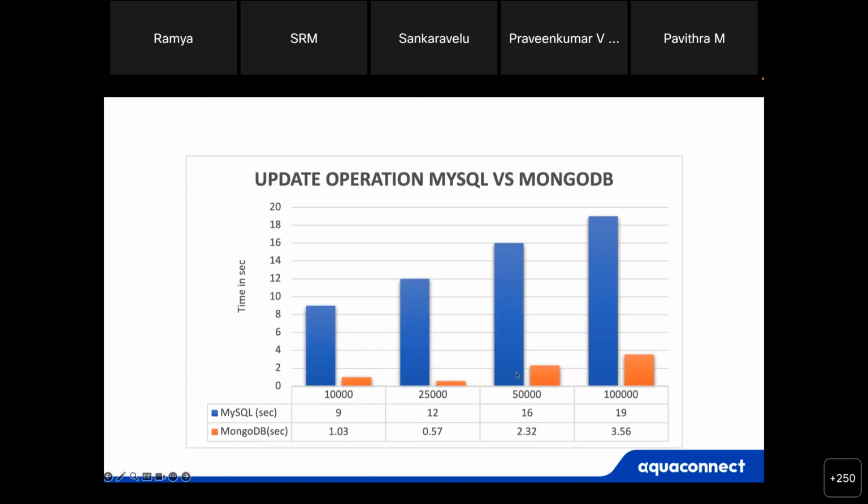If you are trying update operations, MySQL takes 9 seconds for 10,000 records, and 12, 16, 19 seconds up to 1 lakh records. Same way, MongoDB takes 1 second for 10,000, less than 1 second for 25,000, 2.3 seconds for 50,000, and 3.56 seconds for 1 lakh queries. So it gives high performance comparatively to MySQL.